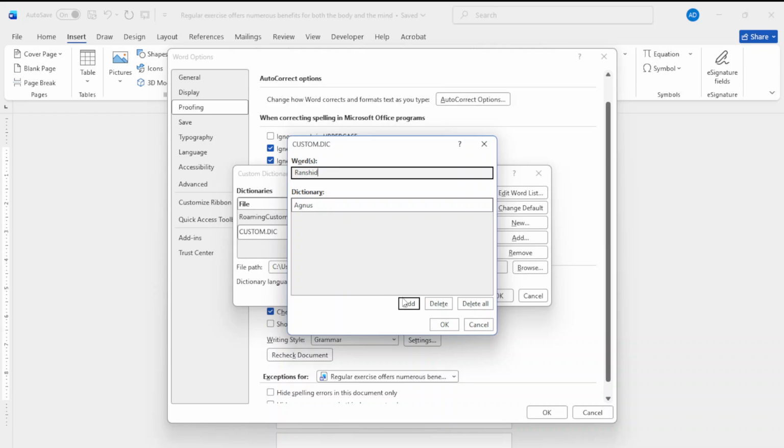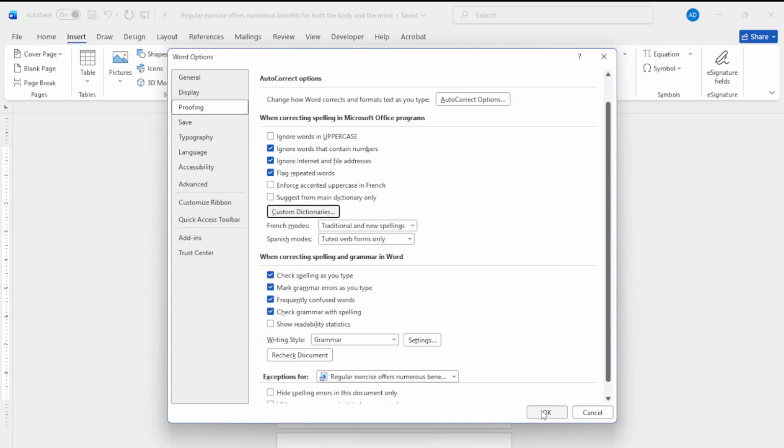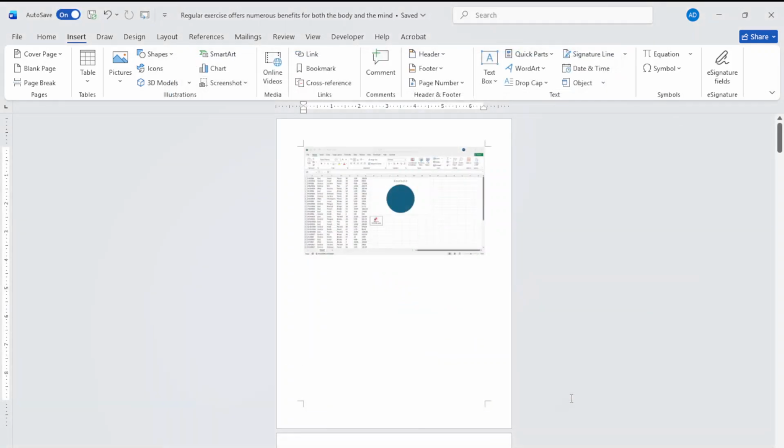With your word added, all that's left to do is to confirm your changes. Simply click OK to close the Edit Word List window, and then again to close the Custom Dictionaries window. You can now exit the Options menu by clicking OK once more. Congratulations! You've successfully added a new word to your Microsoft Word dictionary. From now on, Microsoft Word will recognize this word in all your documents, sparing you the sight of those pesky red squiggles and helping you maintain a polished and professional look in your writing.